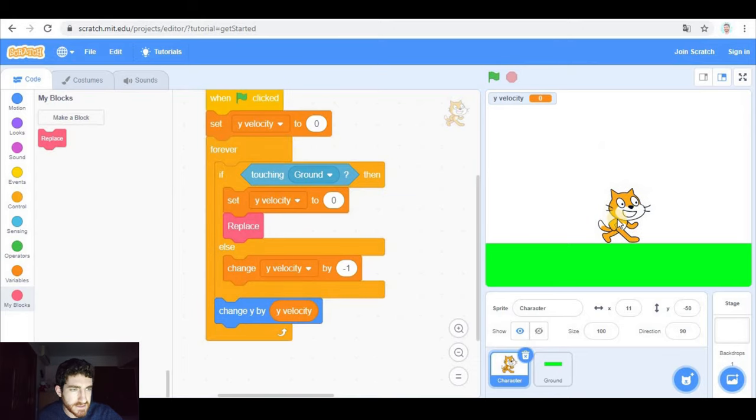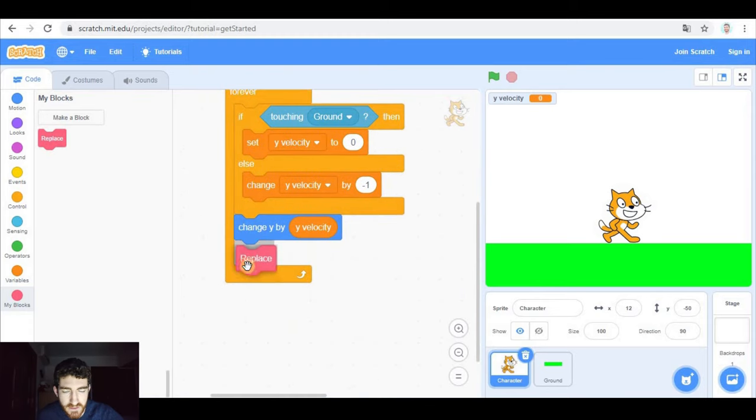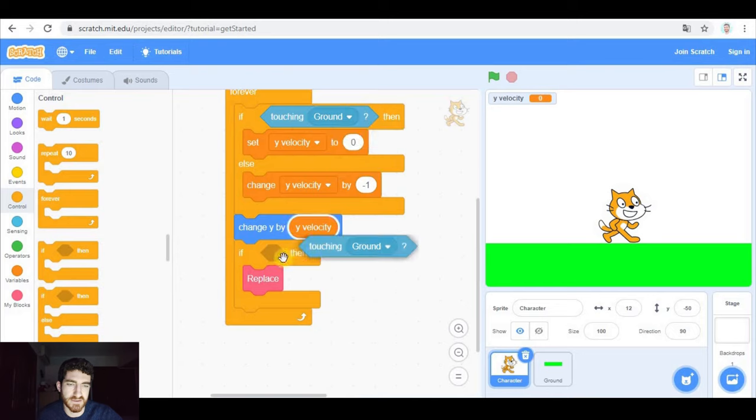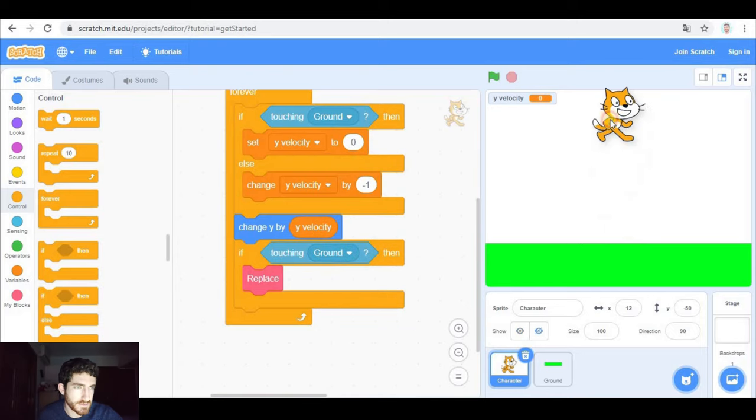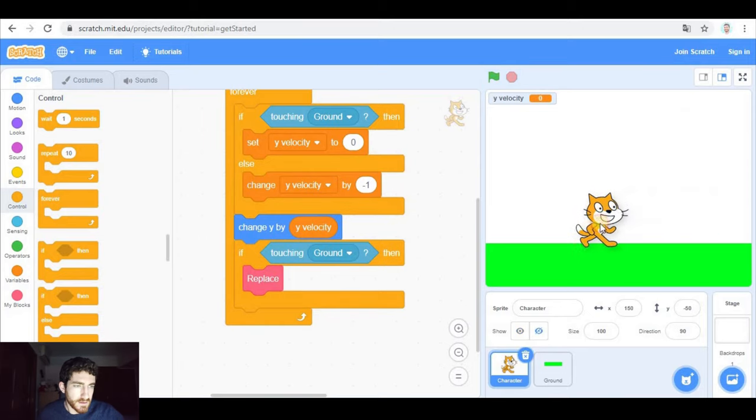that doesn't happen, but I don't know if you can perceive it, but it bounces a little bit. To remove that kind of bounce, we're going to put this somewhere else. It has to be here, but we're only going to replace the cat if we're touching the ground. So now, it works. Alright, so the gravity is created, but now we have to make our cat jump.